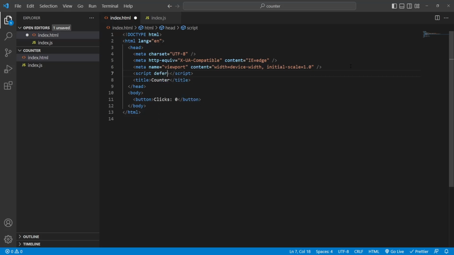Over here, I will put defer. What the defer attribute does is it defers the parsing and loading of the JavaScript file until all the HTML has been loaded and parsed for us. I will set the source equal to index.js, and then we're pretty much off and ready to go.